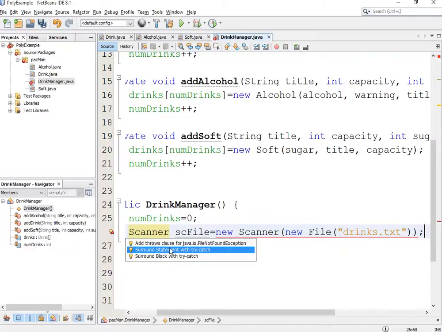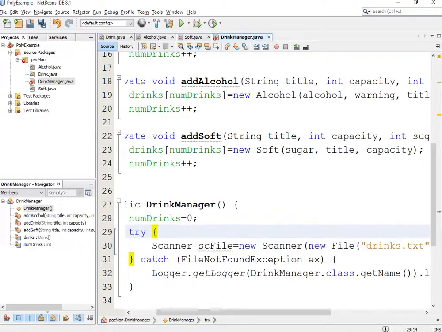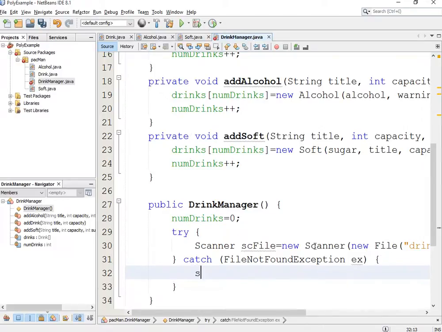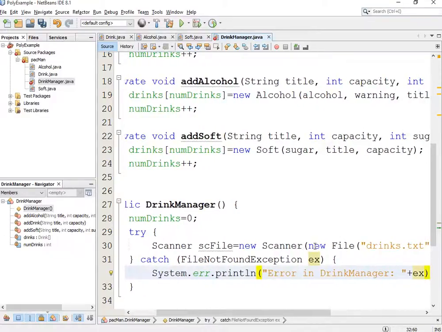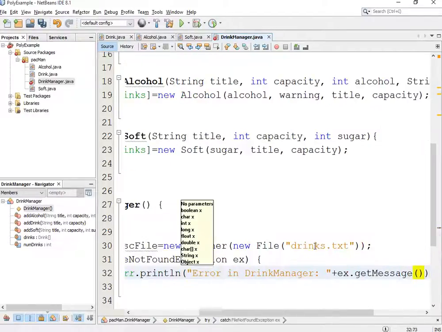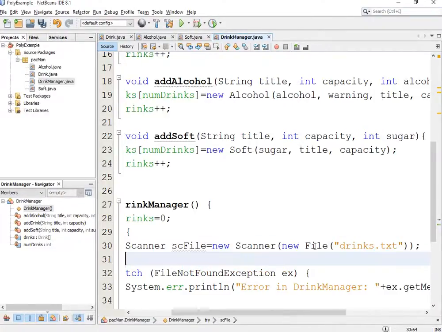So rather, in an exam situation, I would say surround it right now. I have to try catch it and handle it and make a message to the user and to the programmer. So I'd say then, System.out.println("Error in drink manager: " + ex.getMessage()). Now, I would display it immediately during an exam situation.